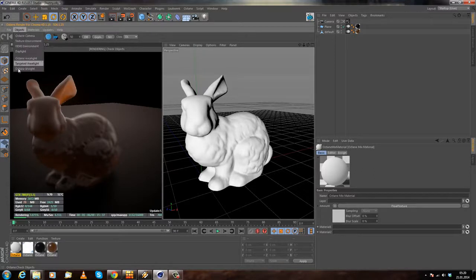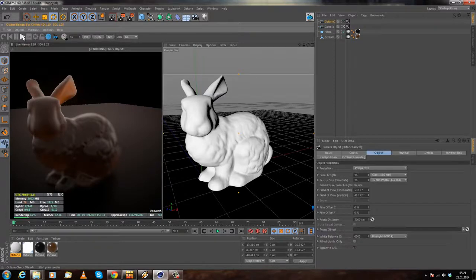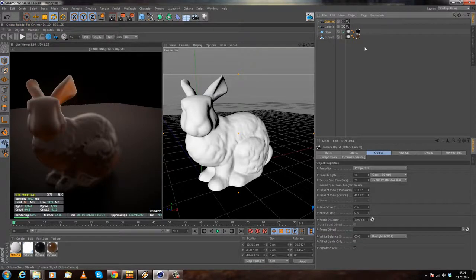Anything else that I want to show you? Texture environment, Octane camera, HDR environment, daylight. If you want to use a texture environment, you can do that as well right here. Octane camera, I think this will simply create an Octane camera with the tag already on it.